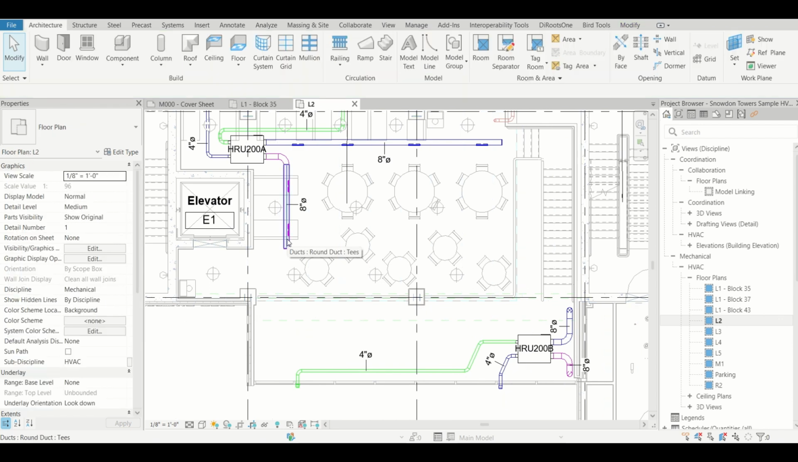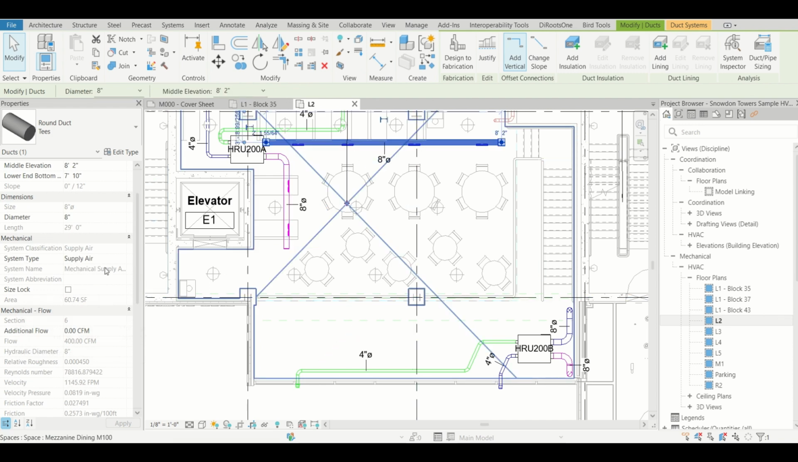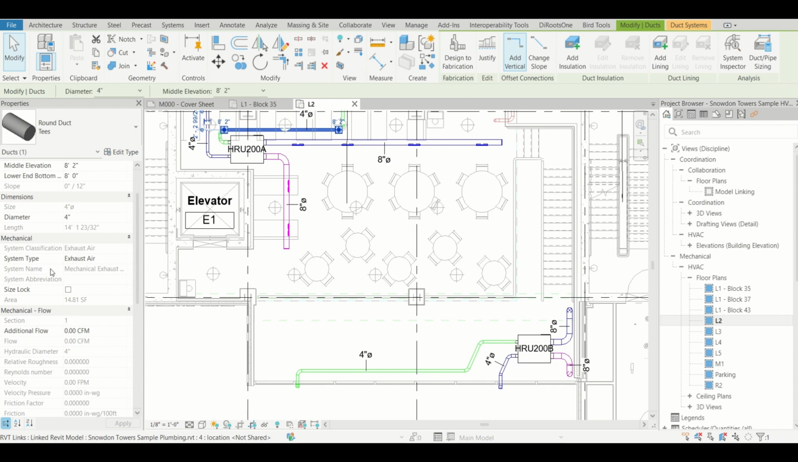There are two ways. Either I go manually and hide them one by one, or I can apply a filter based on one of the parameters that are unique for return air. For this particular return air, I can see the system type is unique, right? Because if I select this particular duct, it is showing supply air. It means this is the supply air duct. This is the return air duct. If I select this particular one, it is showing the exhaust air duct.